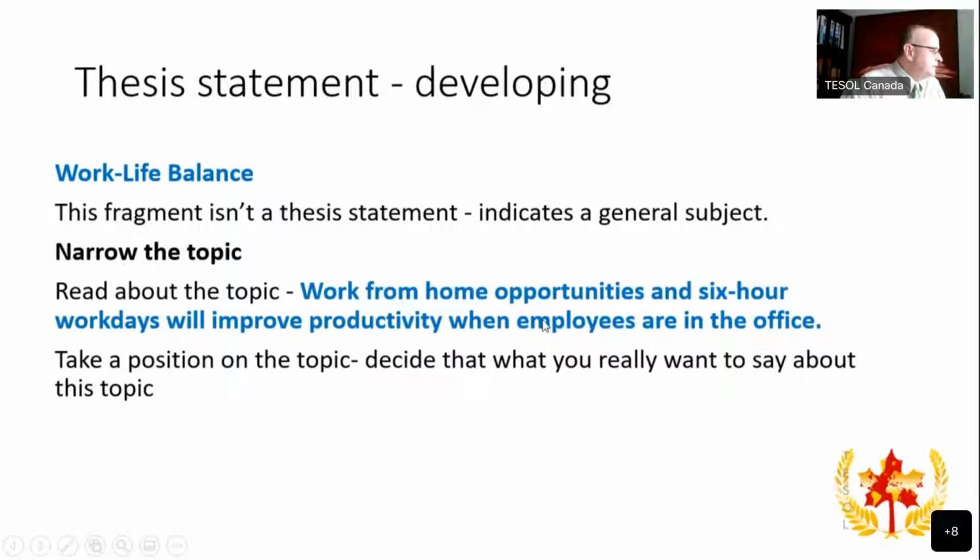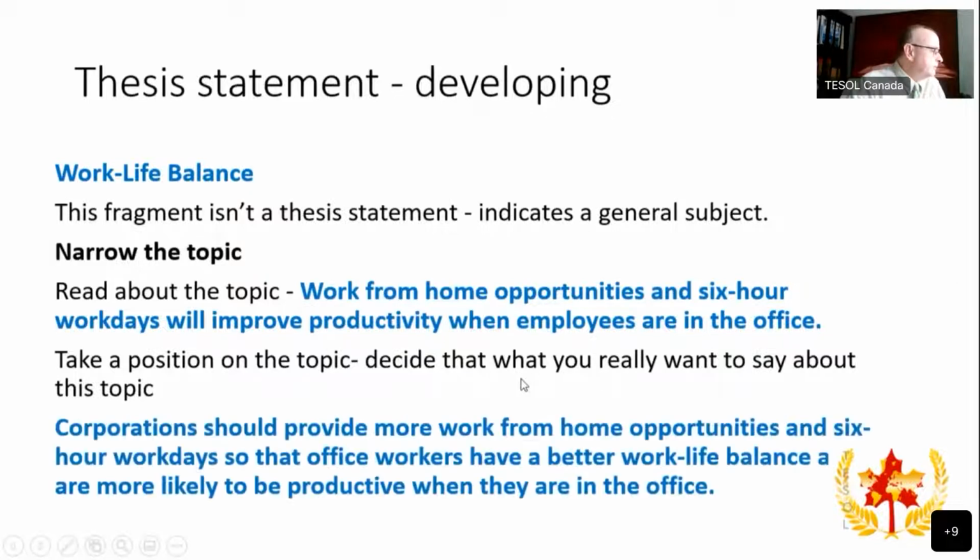By making this your thesis statement about work-life balance, you're taking a position on the topic and you're deciding what you really want to say about this topic. Corporations should provide more work from home opportunities and 6-hour workdays so that office workers have a better work-life balance and are more likely to be productive when they're in the office. So you can see how going from a general subject idea and developing a thesis statement and then taking a position on it, you really are covering some key points about your research topic.